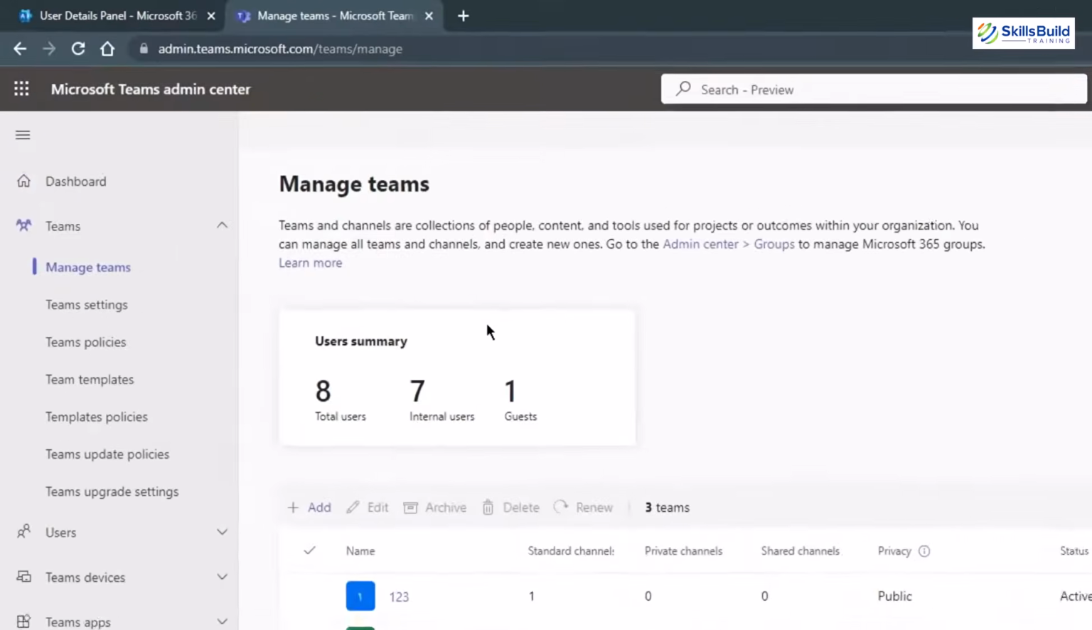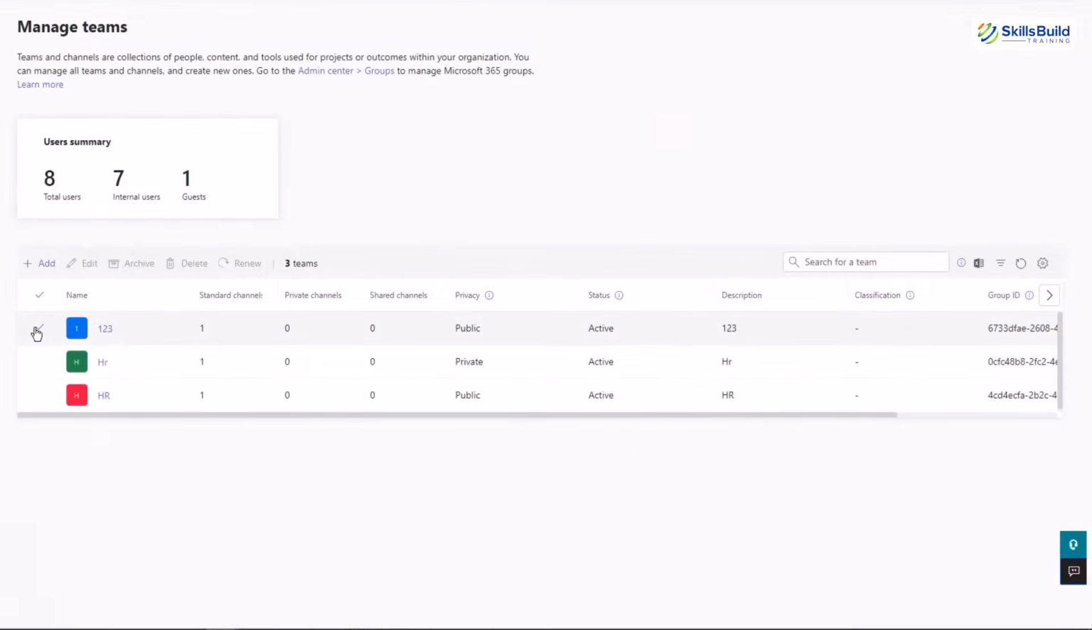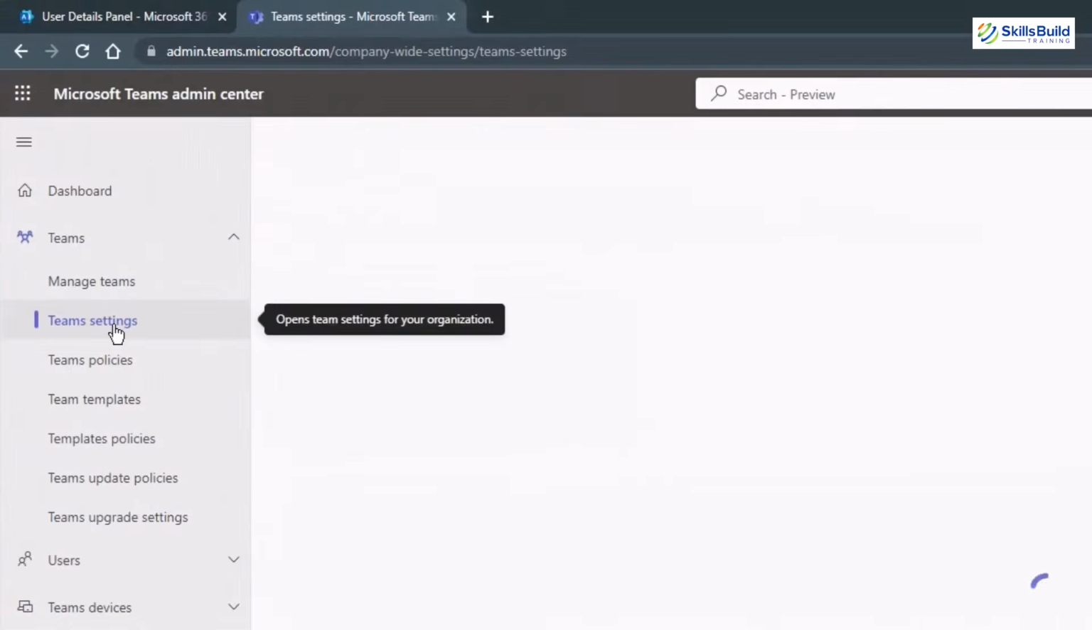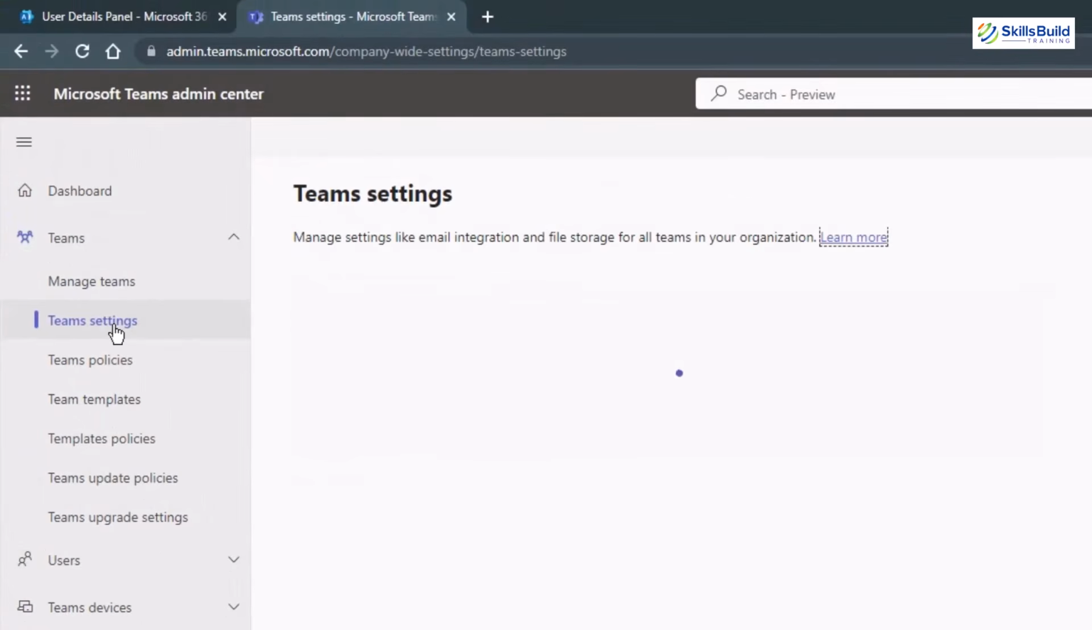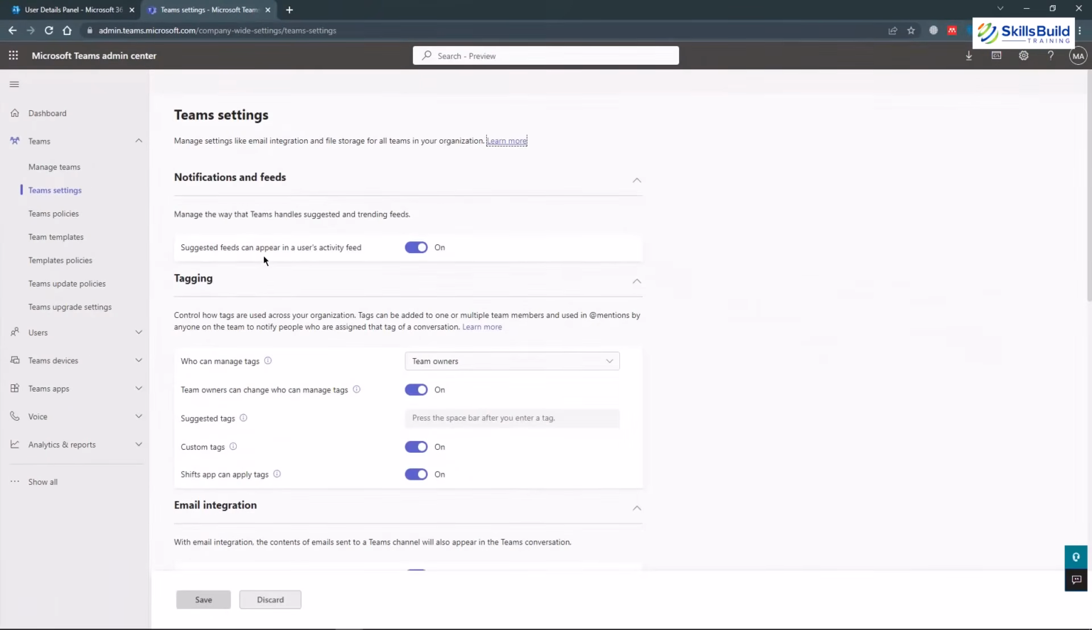At the top, we have user summary information. We have 7 internal users and we have 1 guest. And if you remember, at the start of our video, we created a user and that was a guest user. Okay, from here, just select any of the teams and you can edit that team, you can delete that, or you can archive that particular team as a matter of fact. After that, we have some settings that we can perform in terms of our teams. Just click on it, and from here we can suggest feeds that should appear on users' activity feed.